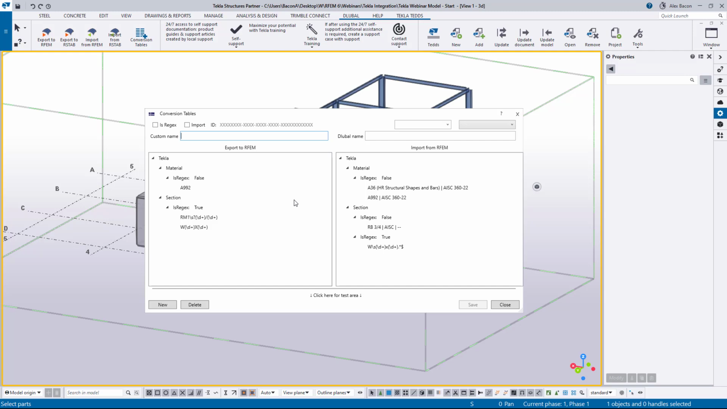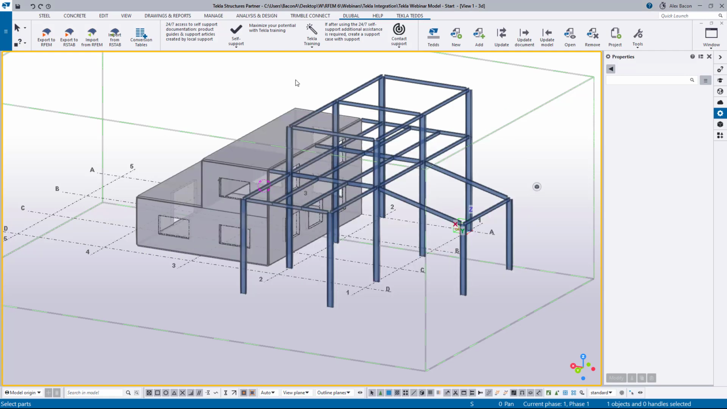And we may even have some common materials and sections in here defined, so you may not have to define all materials and sections. And with that said, I want to now export this model into RFEM.